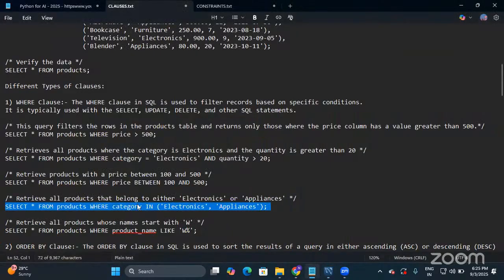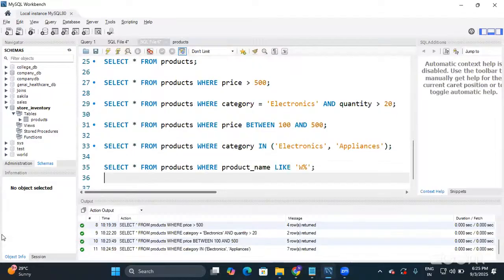Then, the last example in the case of the where clause. I want you to respond to this. What are we doing here, guys? What are we doing in line number 35?